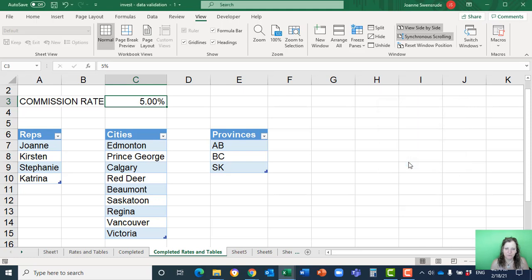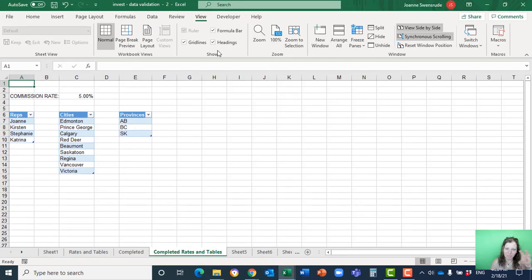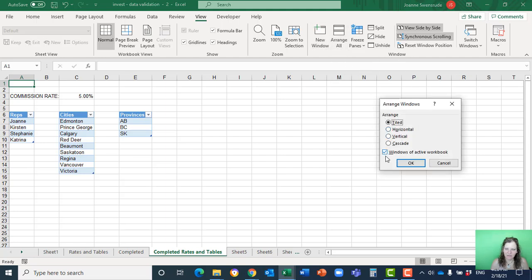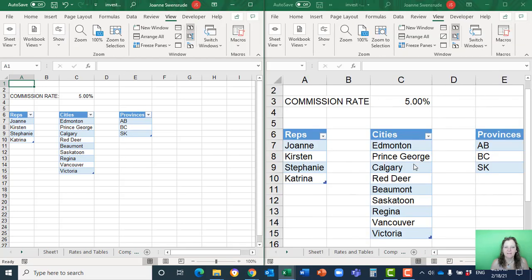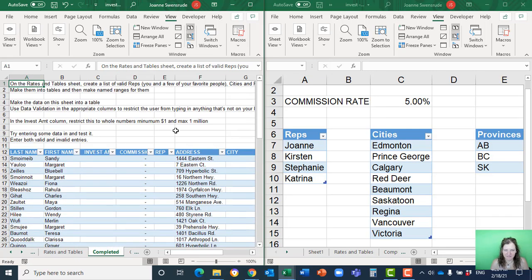Now, if that still didn't work for you, like it's not working on mine, I actually have another monitor here and I can clearly see it on my other monitor. So what I'm going to have to do is drag it over to the other monitor, so they're both in the same monitor. Man, what a lot of things to remember. Now I'm going to go arrange all, tiled, make sure that Windows of Active Workbook is on. There they are finally. And I can flip back and forth between the sheets at the bottom if I want. Sometimes it doesn't remember which one I started on. So there we go. Now we can take a look at them both at the same time.